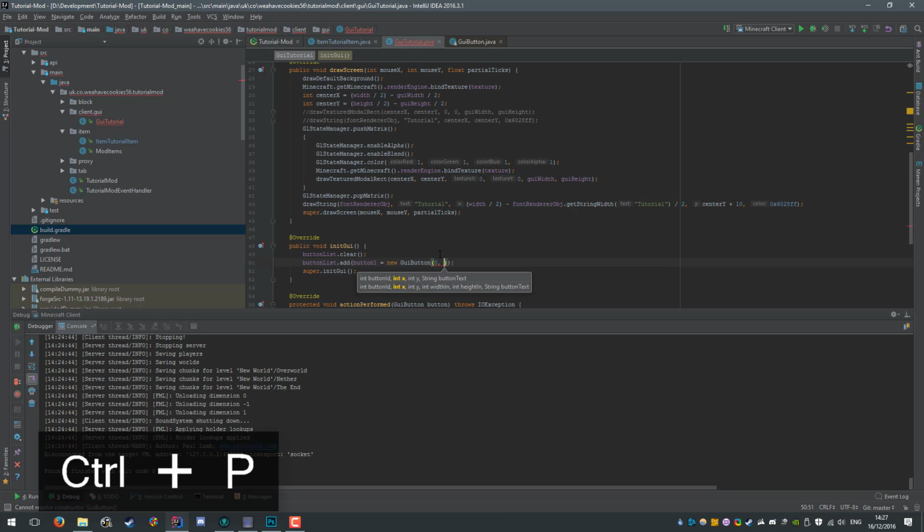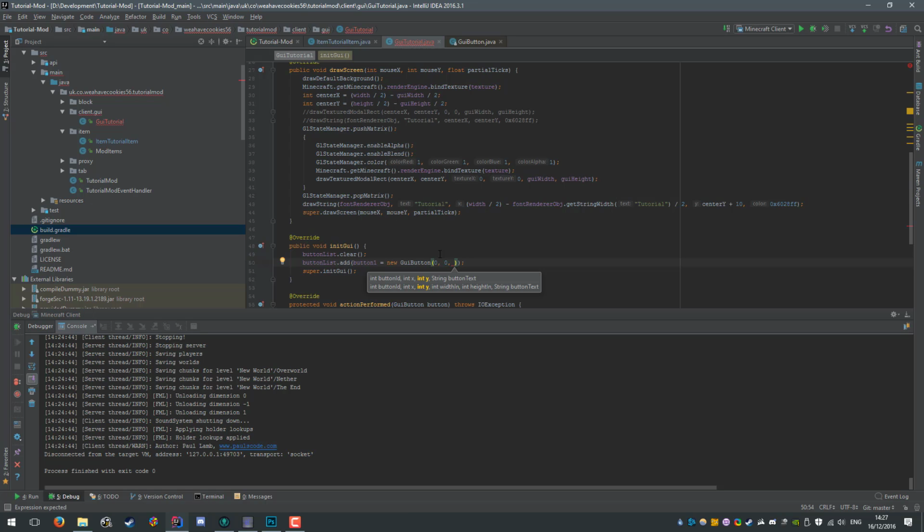And we will just put this at 0, 0 for the time being. So 0, 0, and then the width we will make 100 and the height 20. And then, oh right, I missed out the button ID. Button 1 is the button ID. And then the text is just simply the text that's on the button. Simple.